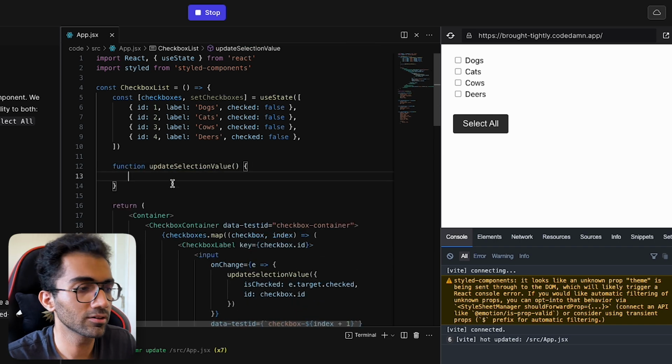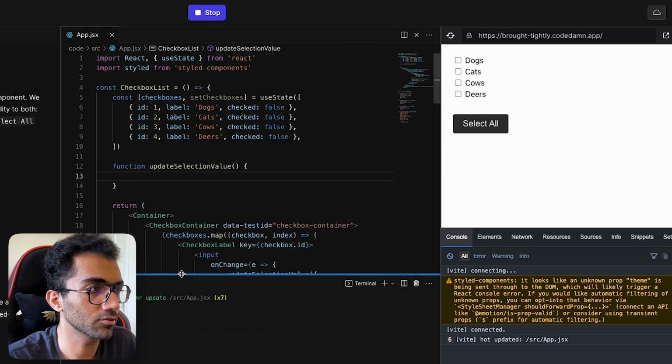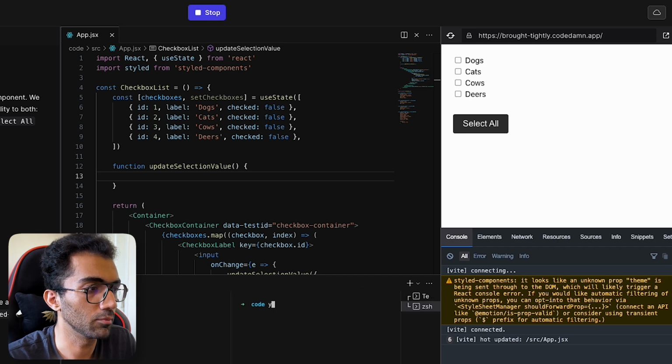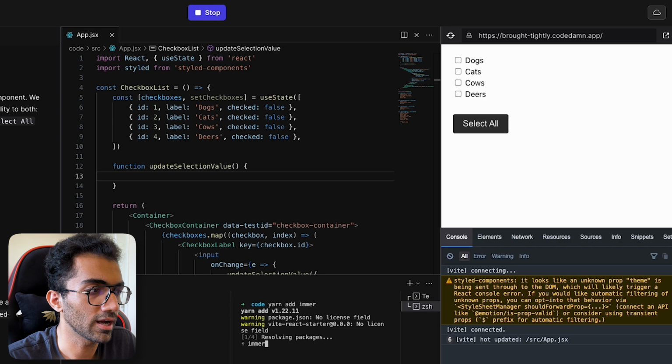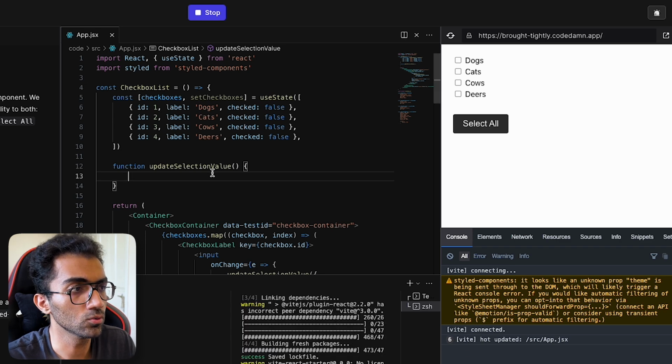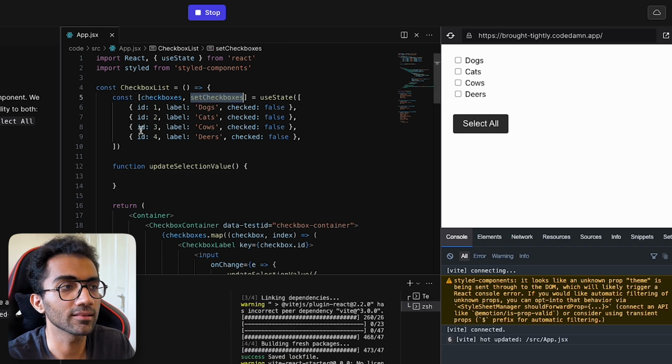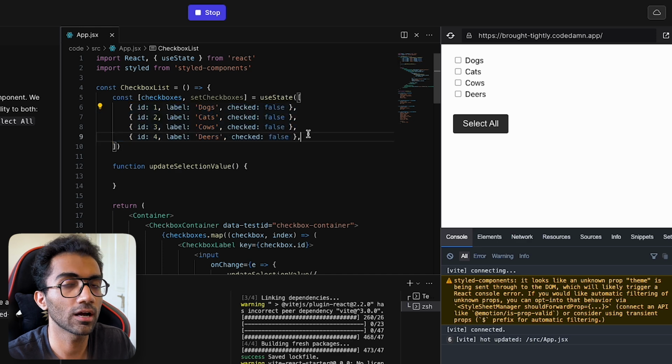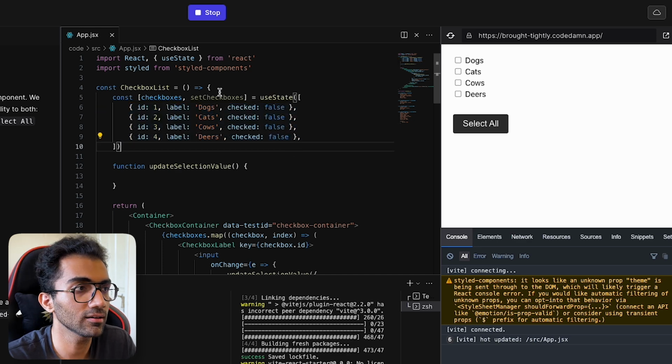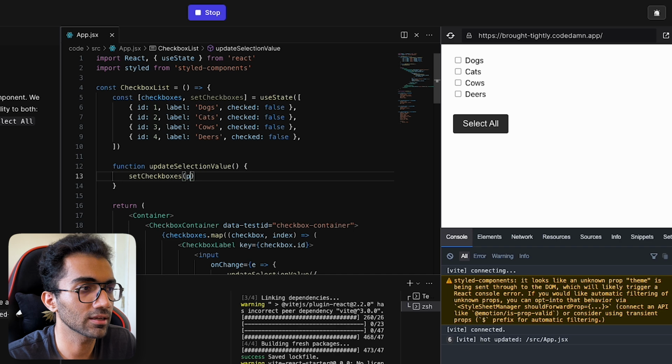So I'm going to show you a little trick in this. There's a very interesting library which I think all of you should know about. It's called Immer. So if I add Immer, what you could actually do is start mutating the state directly inside it. So you don't have to do that destructuring and all that thing. What you can directly do is say something like this.